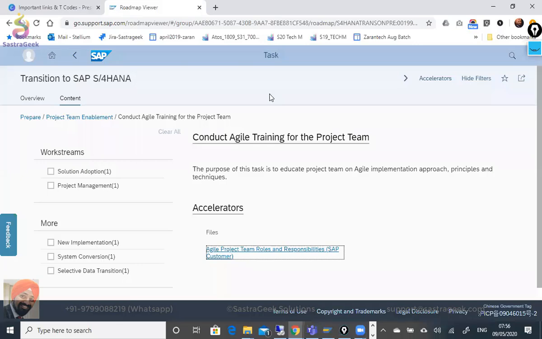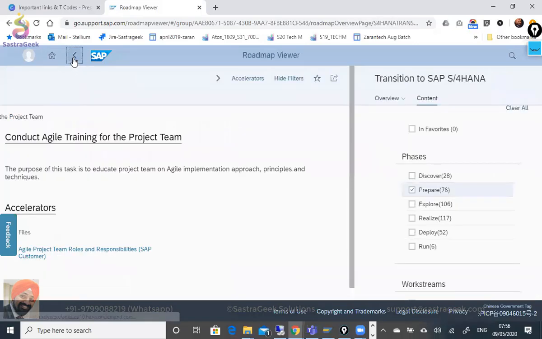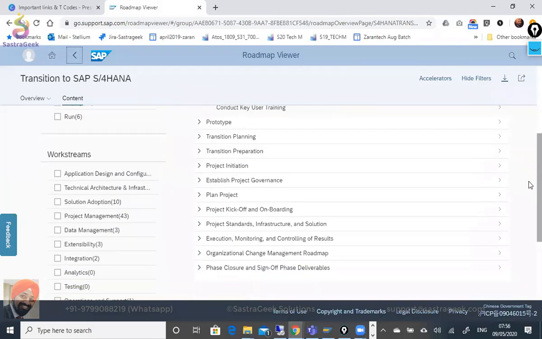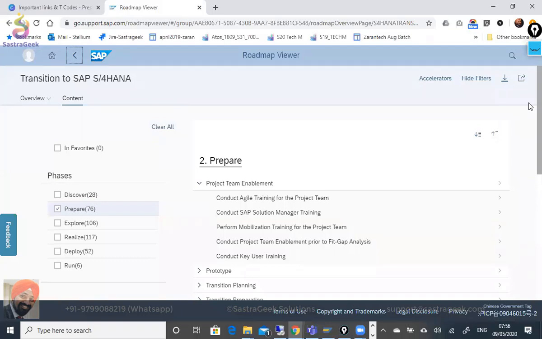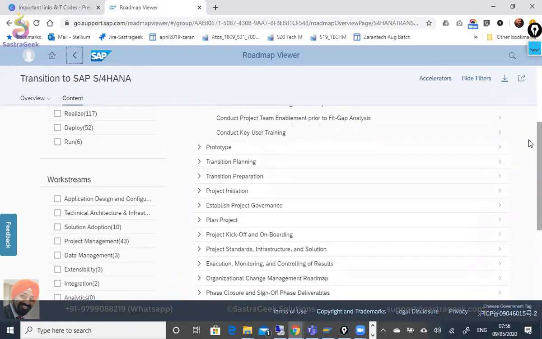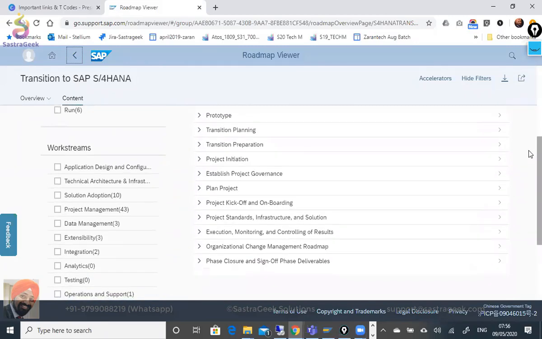Now I will go one step back. Here we were going by... sorry, is there any question so far? Yes, sorry, one question. Here I'm not seeing anything on the performance part, like huge volume testing or performance testing. Should it be somewhere in the realize or deploy phase?